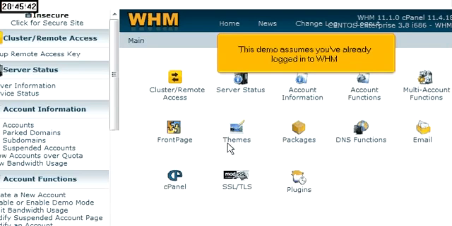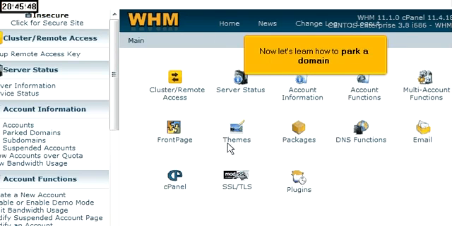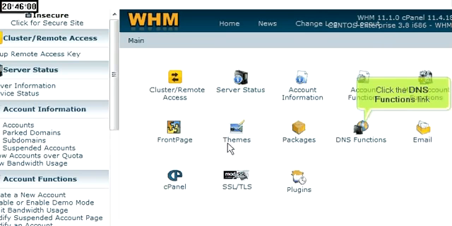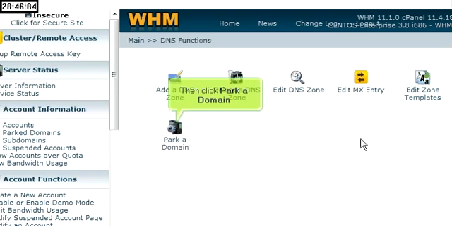This demo assumes you've already logged in to WHM. Now let's learn how to park a domain. Customers can park domains themselves from their cPanel control panels, so you'll rarely have to use this feature in WHM. Click the DNS Functions link. Then click Park a Domain.